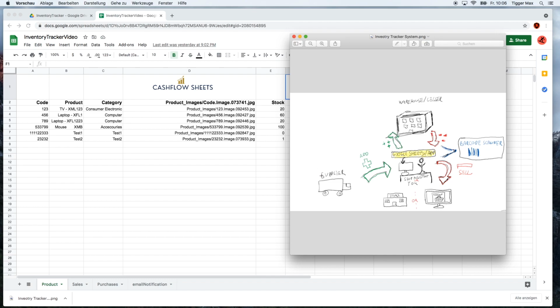So, first of all, we need to see which kind of functions we have here. The app has three basic functions. Add a product. This is for the case where your supplier brings you new products and you can put them into your warehouse storage.